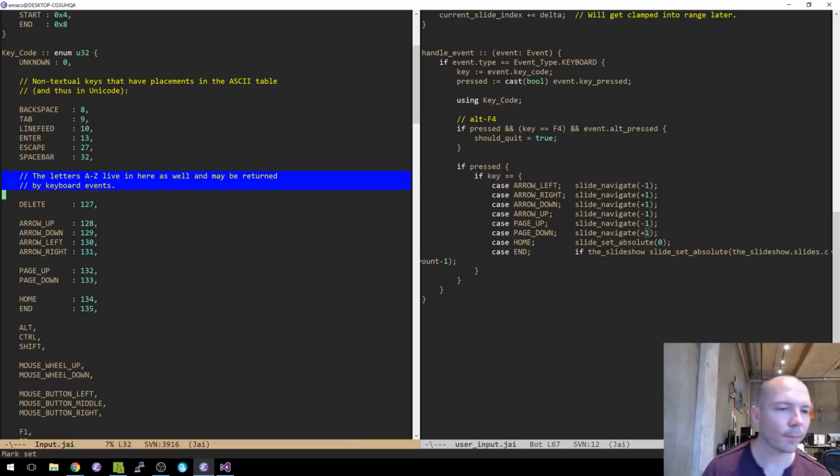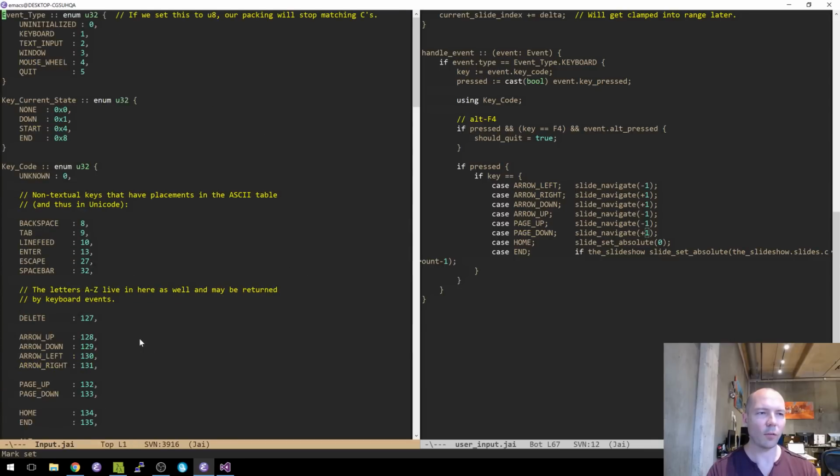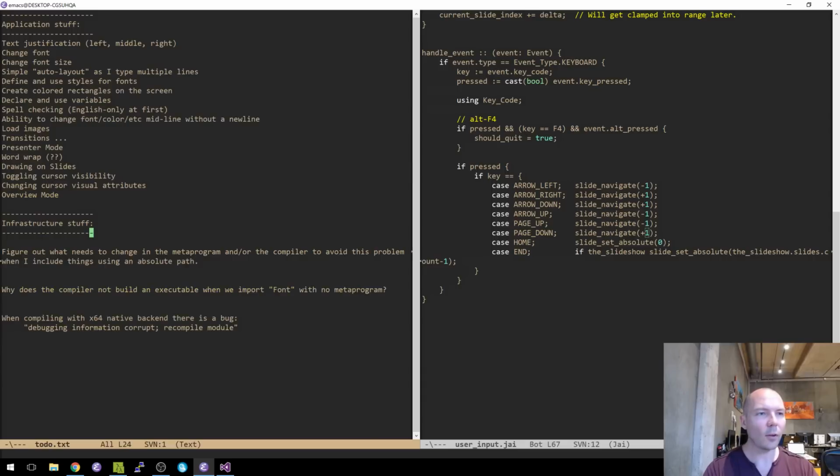Yeah, so this input file that I'm editing here is in the modules file for the compiler. This is stuff that we're providing to everybody. They may decide to use their own thing or whatever, but we provide it if people want to use it. All right. Going back to the to-do file. Well, let's be able to justify text now.